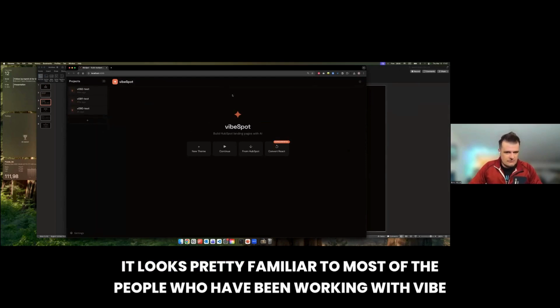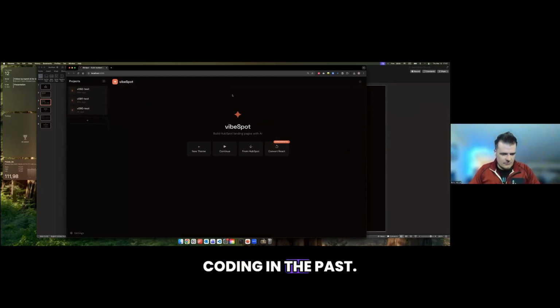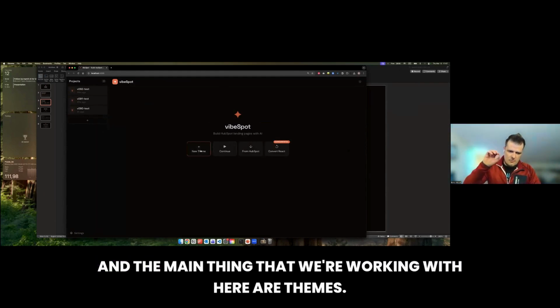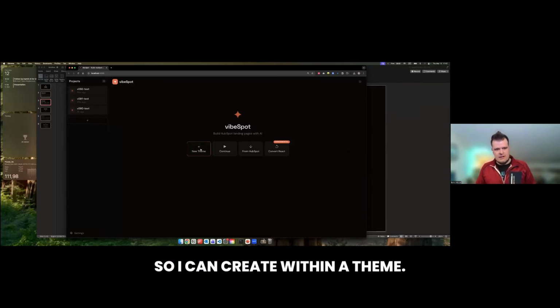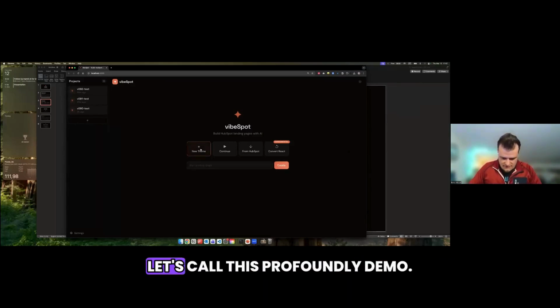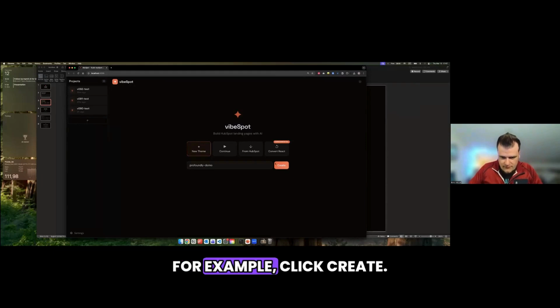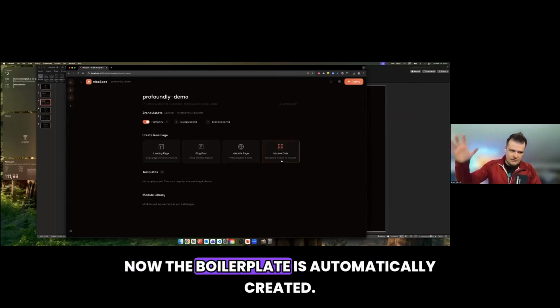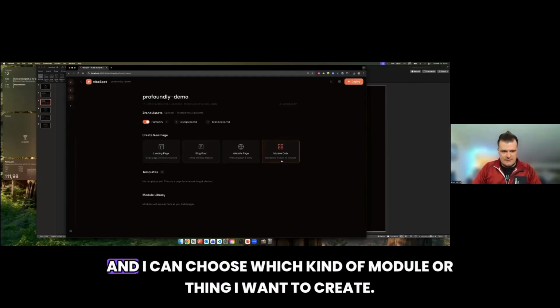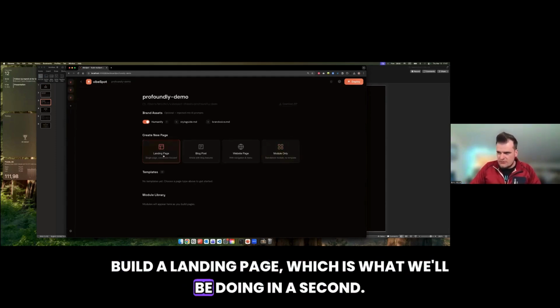It looks pretty familiar to most of the people who have been working with vibe coding in the past. The main thing that we're working with here are themes. So I can create within a theme. Let's just create a new one. Let's call this Profoundly Demo, for example, and click create. Now the boilerplate is automatically created, and I can choose which kind of module or thing I want to create. So build a landing page, which is what we'll be doing in a second.